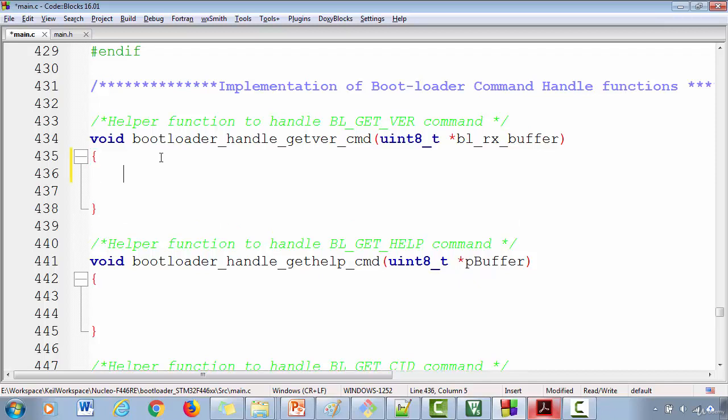Alright, so now let's implement our very first helper function, that is bootloader handle get version command. Before implementing this function, let's go through some flowcharts to understand how our bootloader code really behaves.